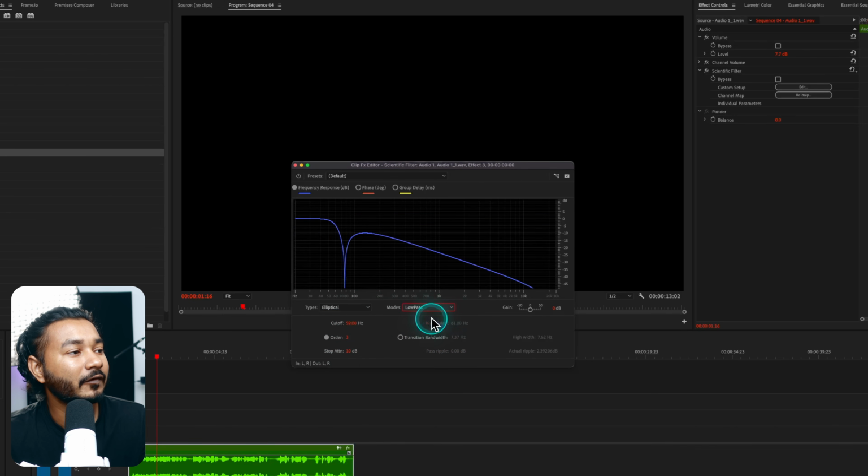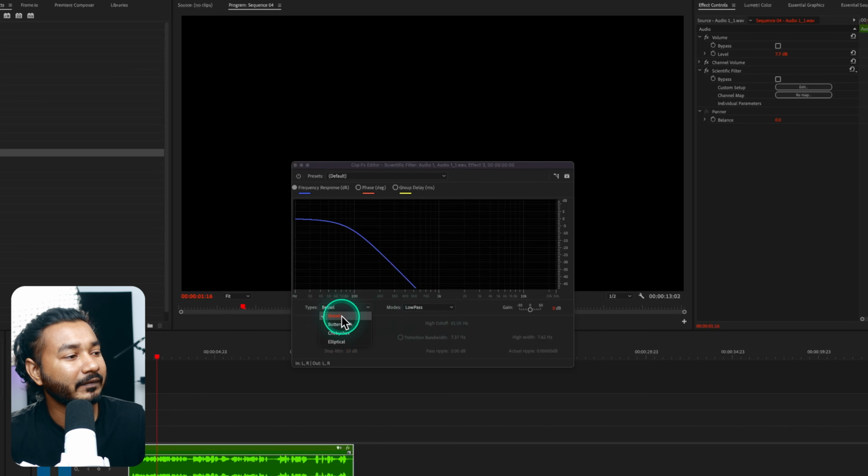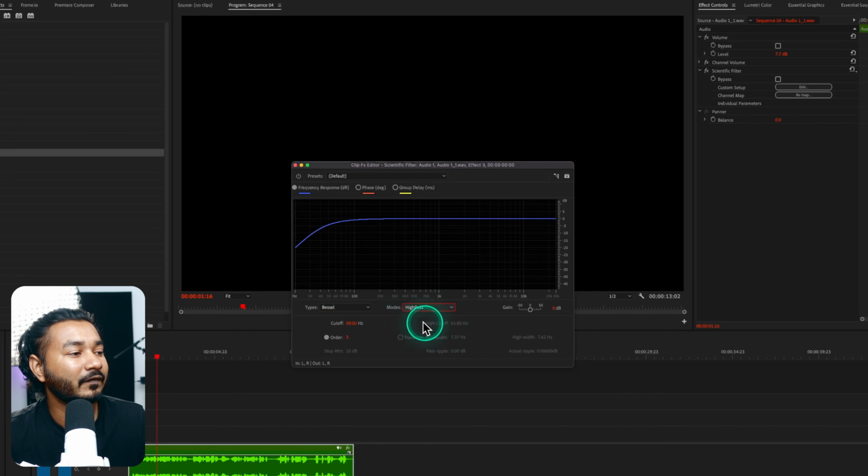If I select a low pass filter, here I can also select 4 different methods, and depending on the method you have selected from here, you can change the parameters. Suppose I'm selecting the high pass filter and I'm selecting Chebyshev, or I'm selecting the elliptical, and from here I can select the cutoff frequency. If I want to cut off the frequency below 90 hertz, I can select that from here. It is cutting off the frequency below 90 hertz, and then I can select order and stop attenuation, right?